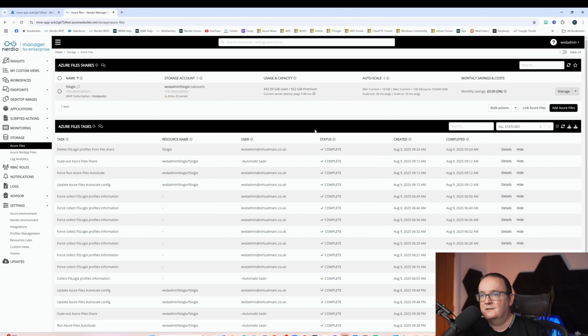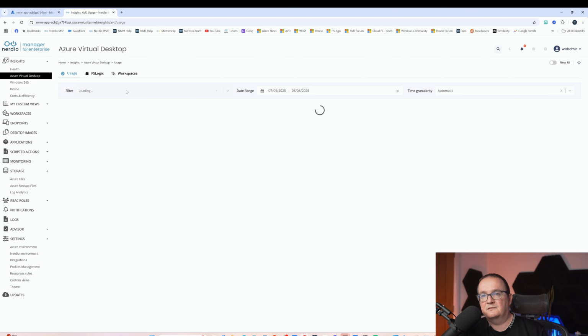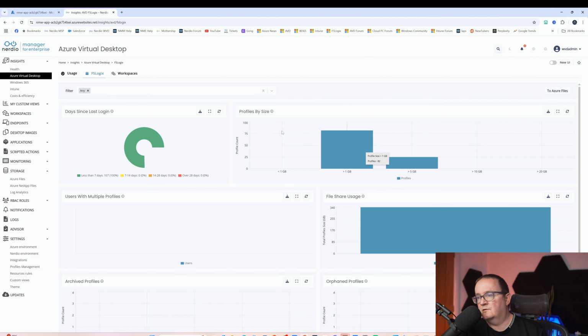Okay, so how do we know which people we want to delete? What we can now do is use something recently released called Insights for FSLogix profiles. I can go to Azure Virtual Desktop, and if we go into here, this screen is basically going to tell us which users have not used their profile in a while. We can also look at the different profile sizes.